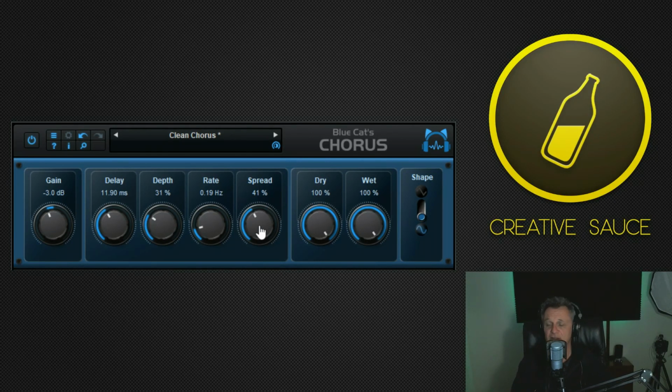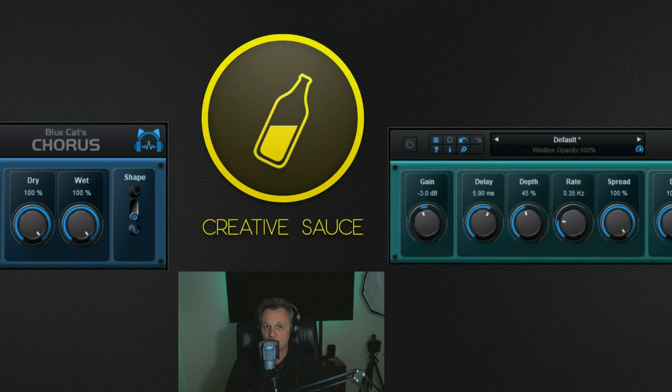Great on guitars, also great on keyboard instruments. You can add them to synthesizers and things and get some really nice effects with that. But let's move on to the flanger.